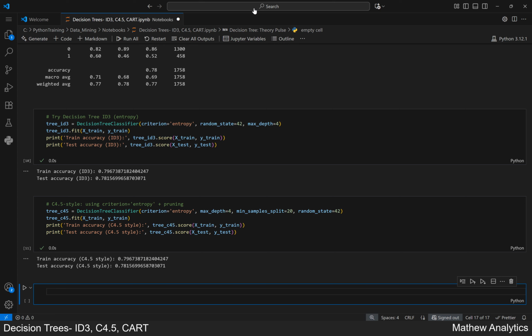Notice that the train accuracy, 79.7%, is slightly higher than test accuracy, 78.2%, indicating the model generalizes well without overfitting. This connects directly to the lesson intent of illustrating how C4.5 style pruning improves model performance by balancing fit and complexity. Why do you think adding min_samples_split can help reduce overfitting?